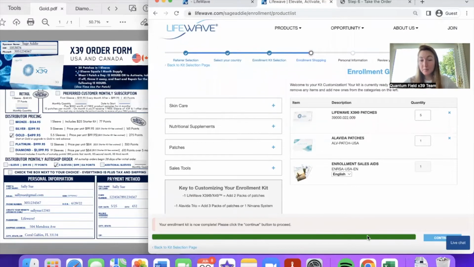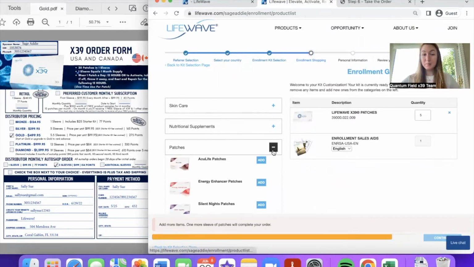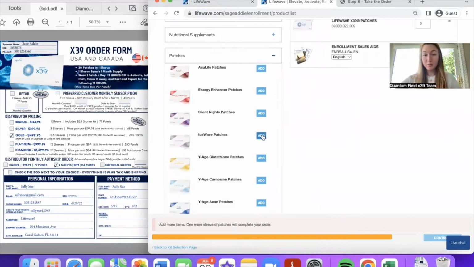And we can see at the bottom we're green. It says that our cart is good. It's in good standing. So for example, if we take away the Alavita, our cart's yellow. So we get to pick a different patch that we want to put in.